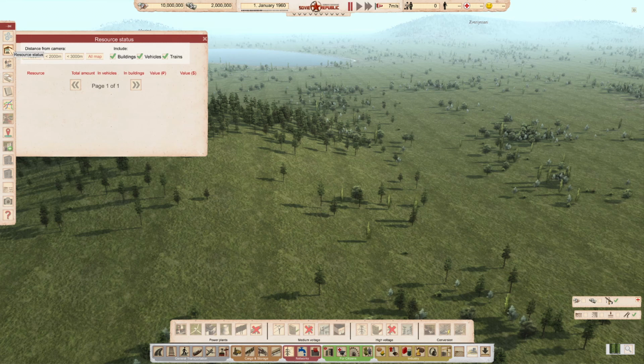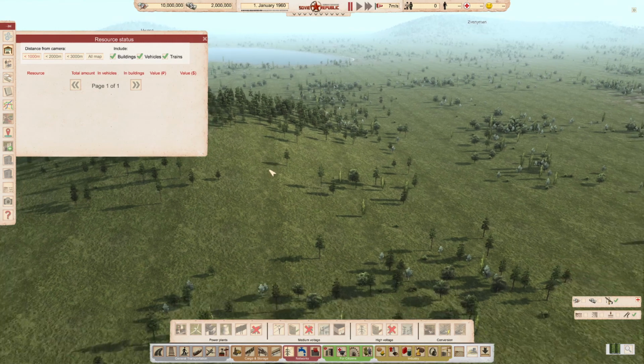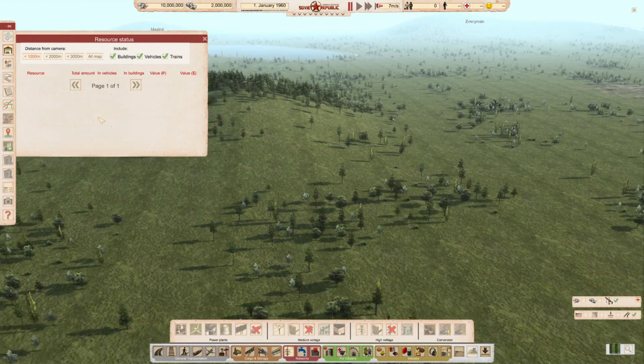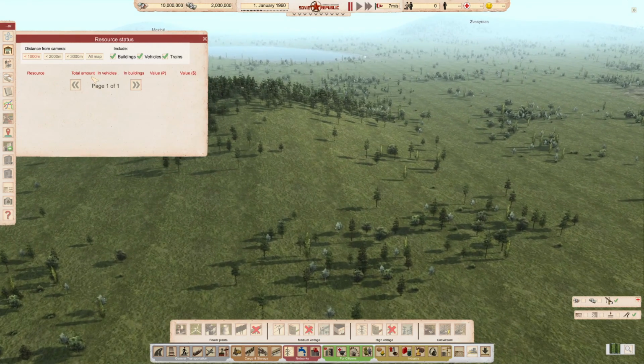Now, the next one down is called resort status. This is really something you're going to use in the mid to late game. And you can see it gives a distance from the cursor position, and this is a radius. And it says 1,000, 2,000 meters, all the map. And what this does is, say we select 1,000 meters, and if we had an urban area here, it will give you a breakdown of all the resources in this area and the amount that's actually in vehicles, the amount that's in buildings, and the value in rubles and dollars.